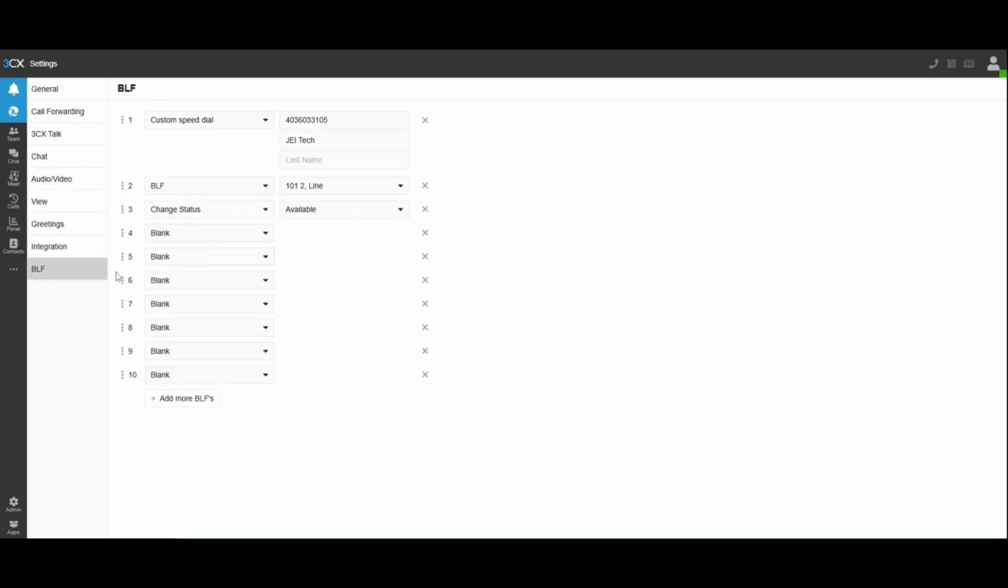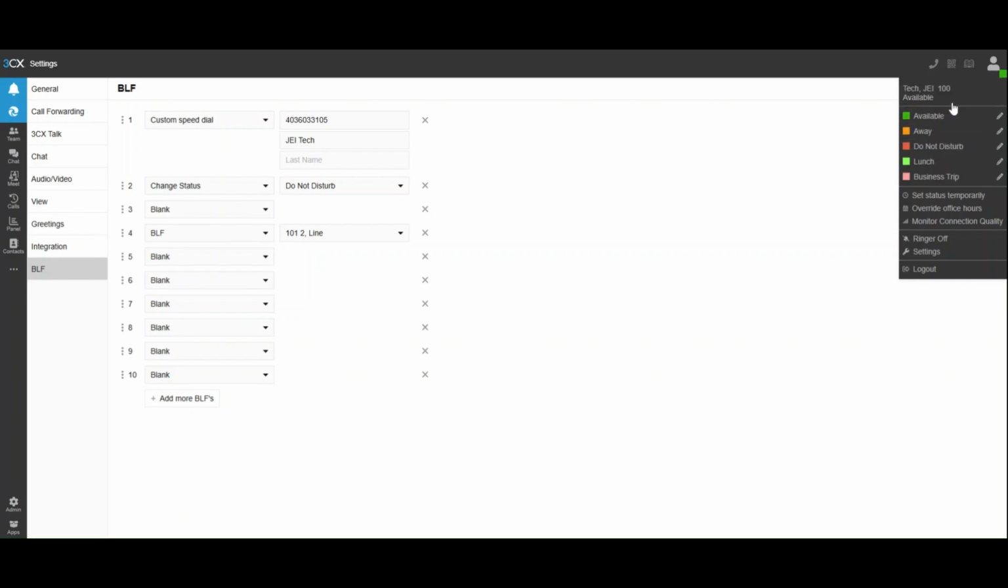And lastly, there is your BLFs. If you have a physical phone on your desk and there are programmable buttons, most of the phones supplied by JEI Tech have at least 5, if not more, programmable buttons. You can come in here and change the order of those buttons. You can create custom speed dials. You can create custom buttons to change your status if you want to make sure that you have a button so that you can just hit it on a physical phone. You can always change it from inside here as well.